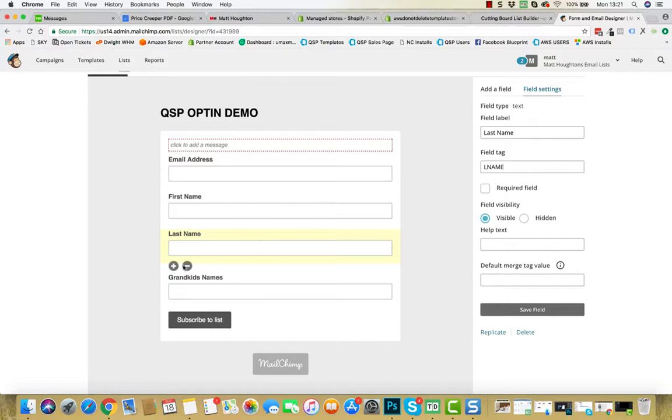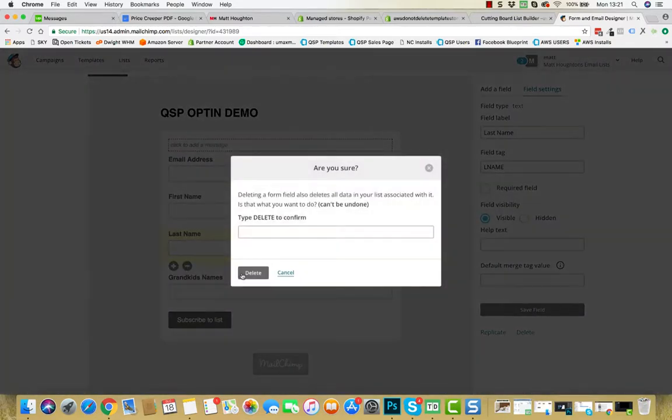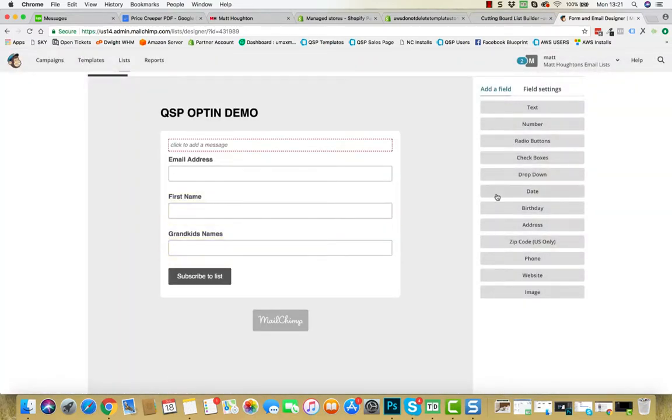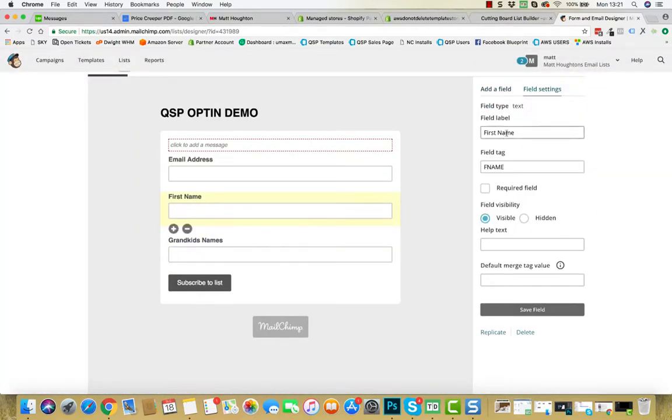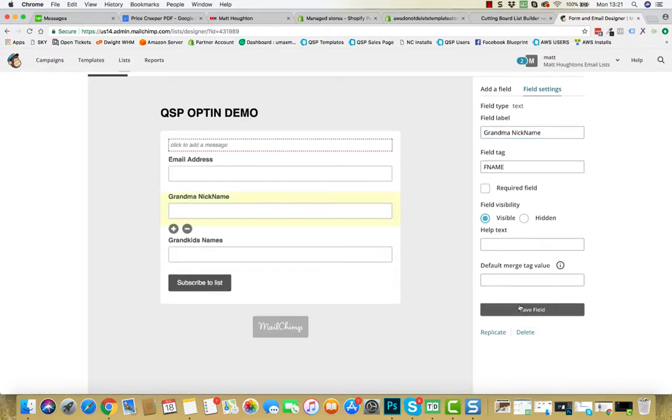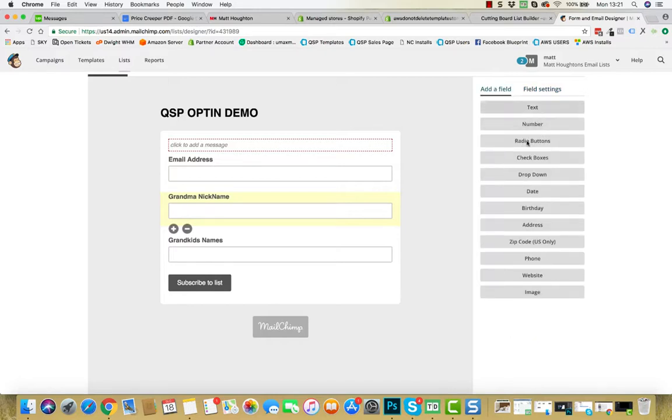First name, last name, let's just get rid of that, just so I can show you how to get rid of these. Get rid of that one. Instead of first name, we'll click on it, we'll edit it to grandma nickname, like that. Hit save. So hopefully you get the gist there. Basically you can add any of these here that you want to, any information you want to collect depending on what kind of a page you're doing.